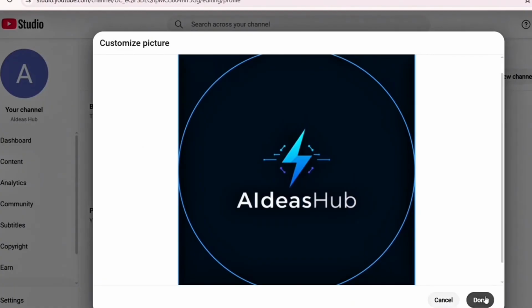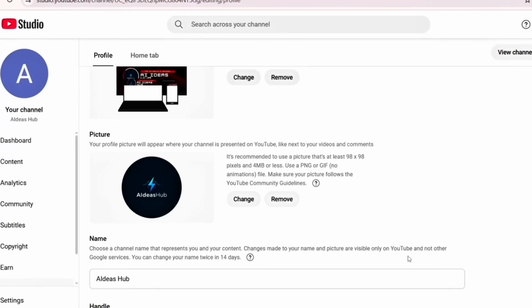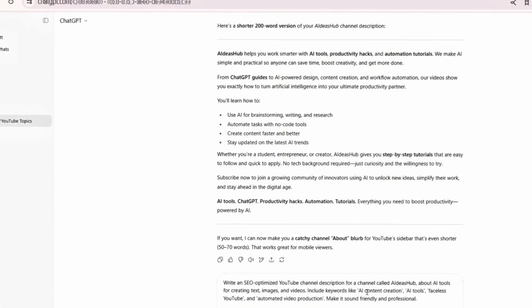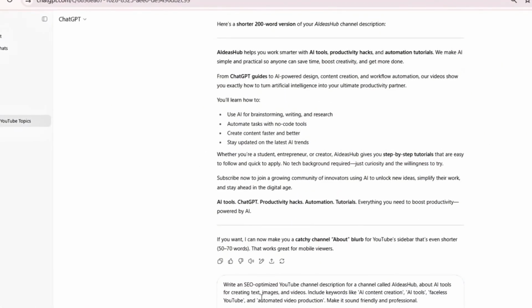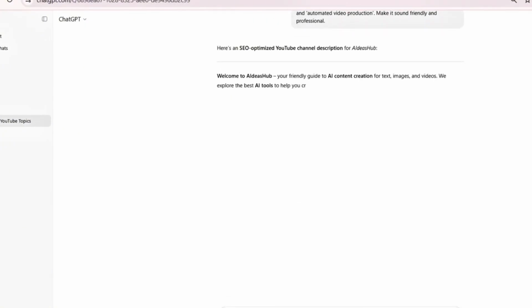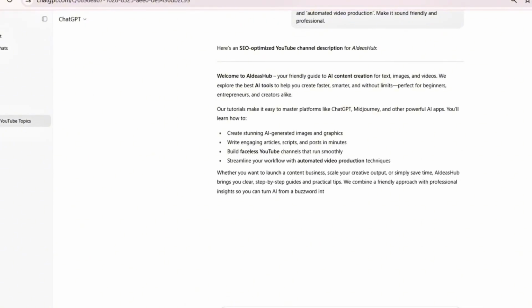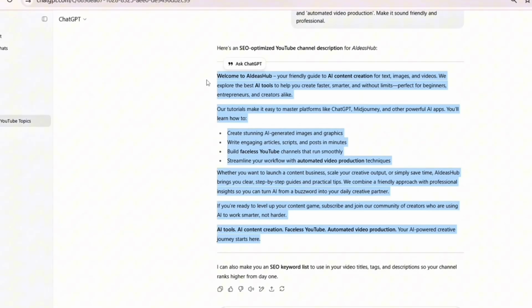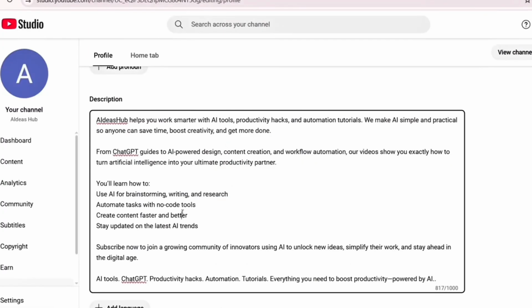Now let's write your About section. Ask ChatGPT: Write an SEO-optimized YouTube channel description for AIdeas Hub, about AI tools for creating text, images, and videos. Include keywords like AI content creation, faceless YouTube, and automated video production. Paste it in, but make sure the first two lines are exciting. That's what people see in search previews.